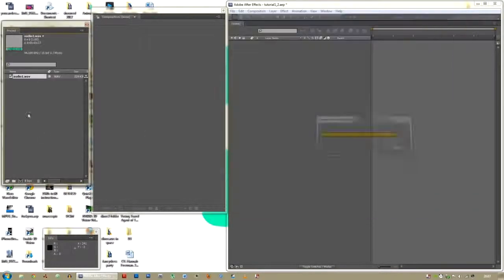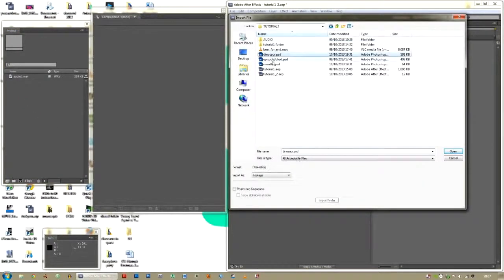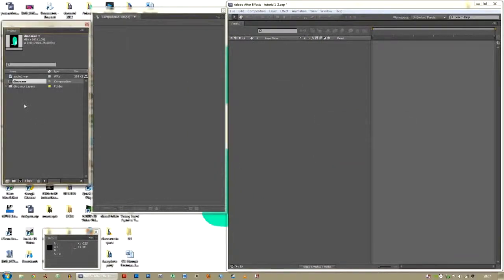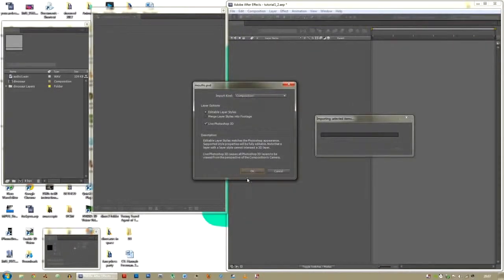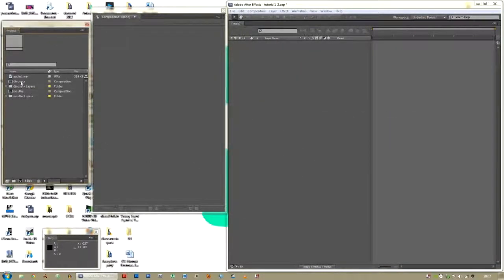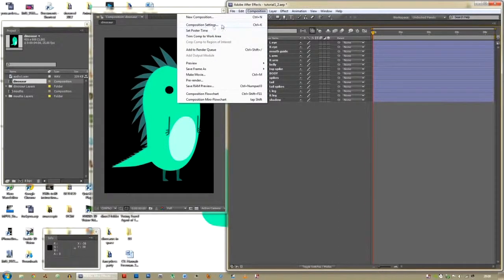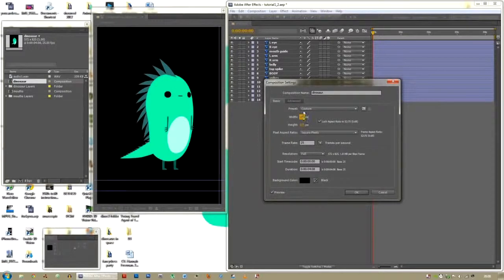Here is the audio. Double-click over here in the project file to import something. The dinosaur, open. Composition, OK. Double-click over here. Mouths, open. Composition, OK. Now we're going to be animating inside the dinosaur composition because that is where the dinosaur is. We're going to change the size of the composition settings so that we have more space for him to run around, or he's not actually going to be running around, he's going to be leaning forward and backwards and talking.